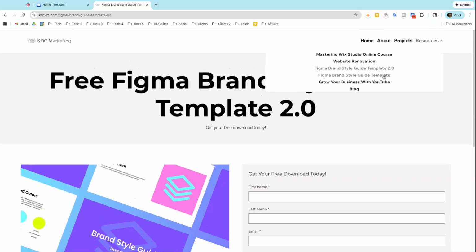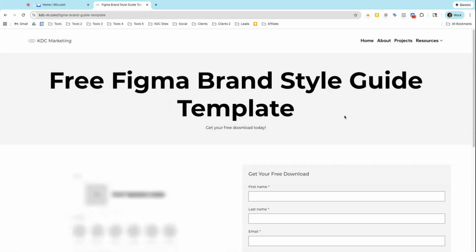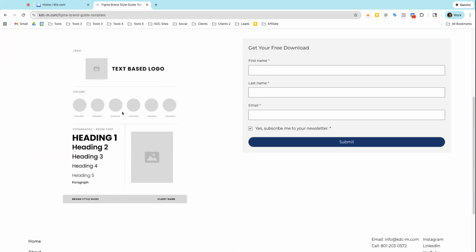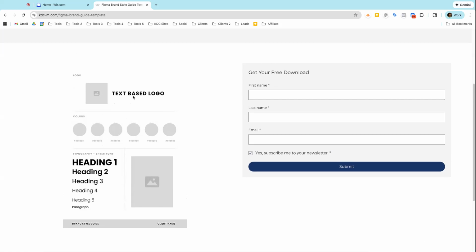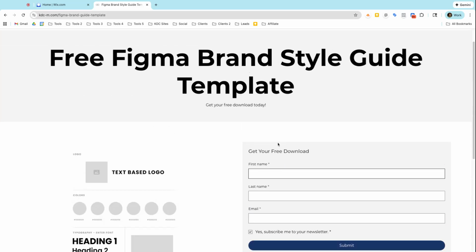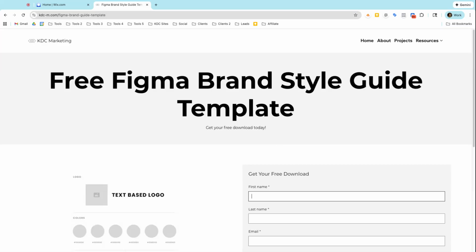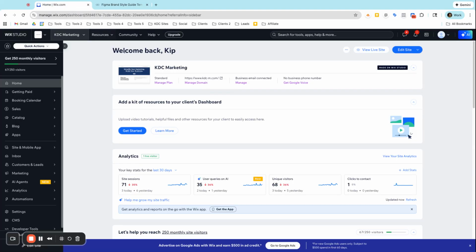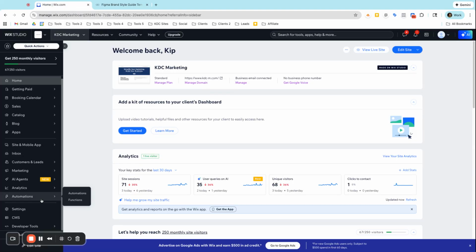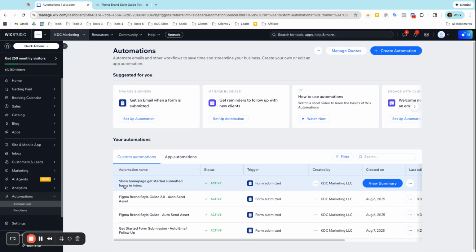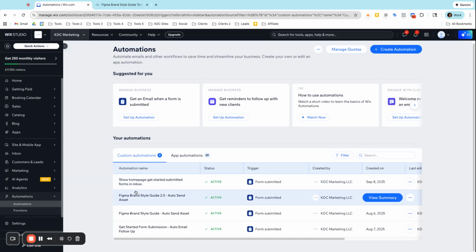I have another one that's my brand style guide template. And that's just a one-page simple template here that you would then customize for your client. So you put in the text-based logo, colors, headings, and a picture here. If you want this one, you put in your first name, last name, email, and you subscribe to the newsletter, and you can get the free download. And of course, I have some automations working in the background that send that resource to the client. And then I have some automations that give me a notification that I have somebody else to join my subscriber list.